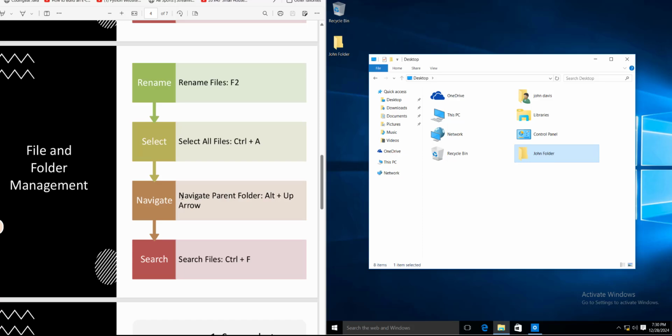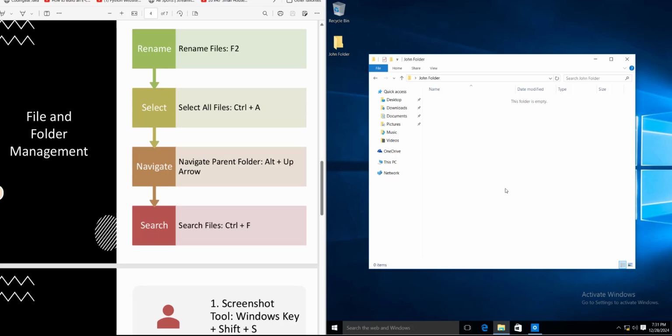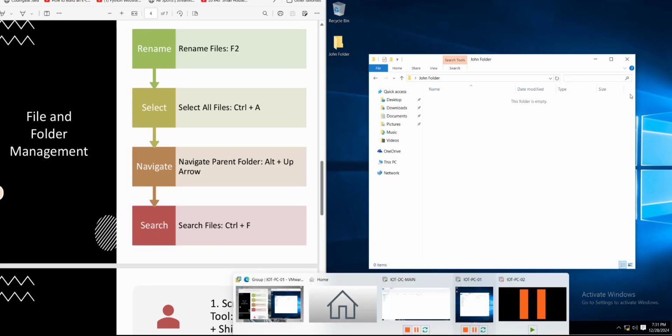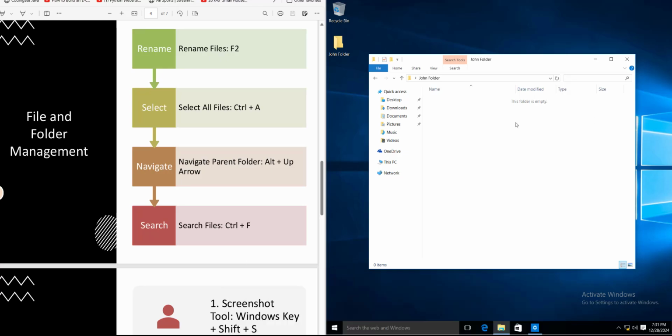So you can just press Alt plus up arrow and it will take you to the root folder or my parent folder. So search file, Ctrl plus F. For example, if you want to find some kind of files, you can easily press Ctrl plus F, and it will direct you to the search tools. This is very important as well whenever you try to find lots of data, or whenever you try to find one particular data from big files. It is very useful.